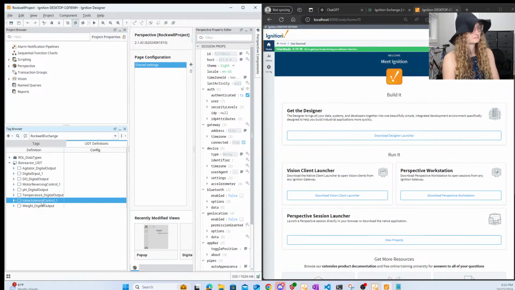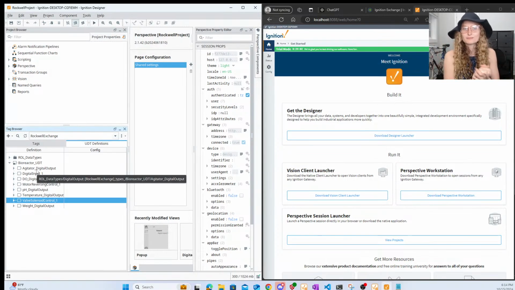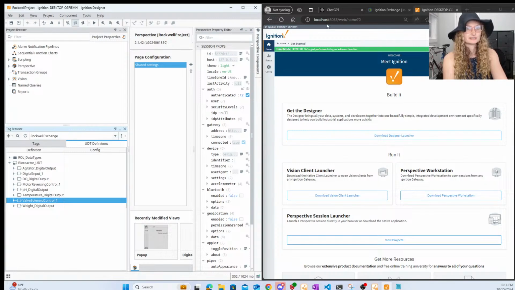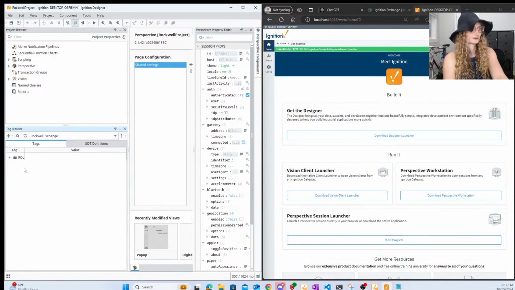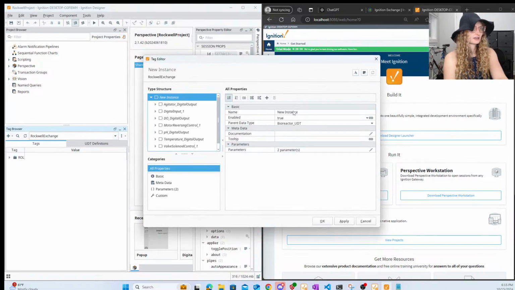Interesting. Well, you know what? That's actually okay. That's fine, because we all bioreactors probably have this. Honestly, that's probably better. So, props to you, GPT. That was a good move. So we'll just instantiate the UDT that it made us, see if it works. New data type instance, and we're gonna call this guy bio 100. Apply.